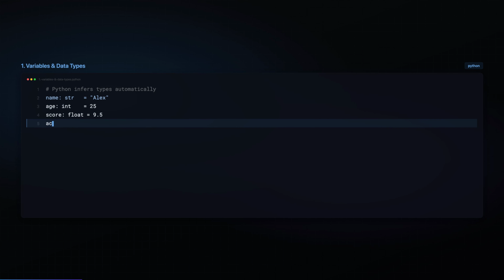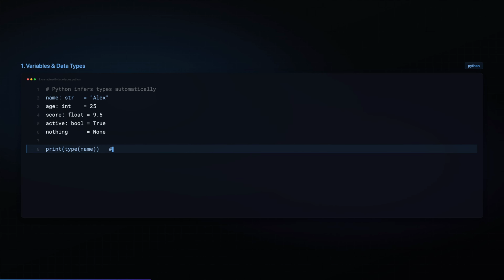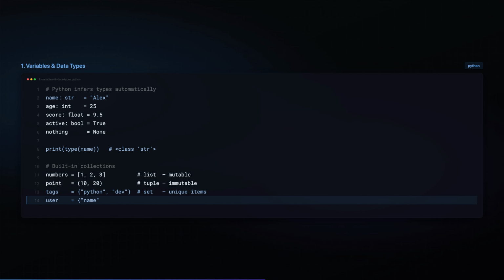Python has 4 basic data types: integers, floats, strings, and booleans. You create a variable just by writing a name and assigning a value. No type declaration needed. Python figures out the type for you. You can check the type with the type function. Python also has None, which means no value. One important thing: variables are case sensitive. Name and name are 2 different variables.